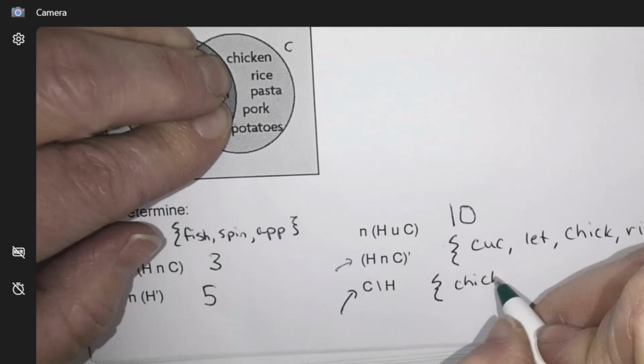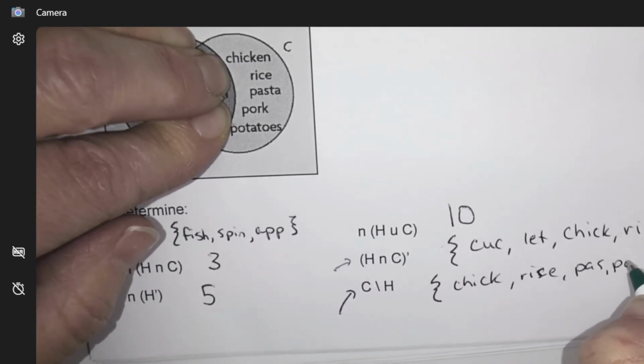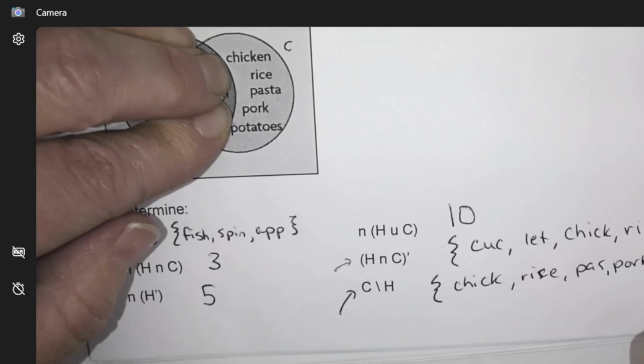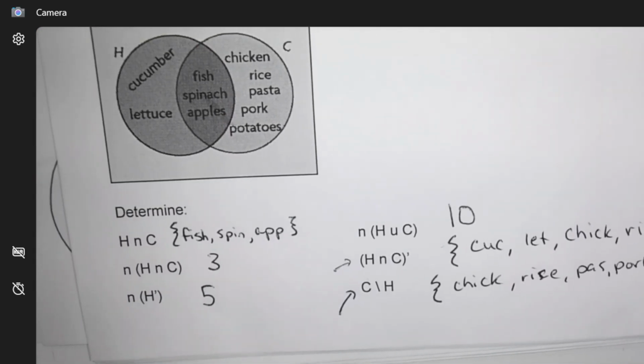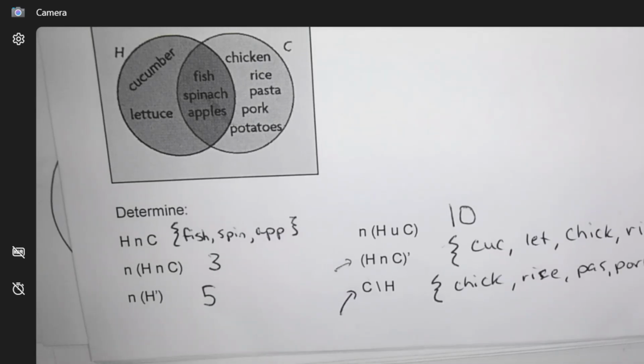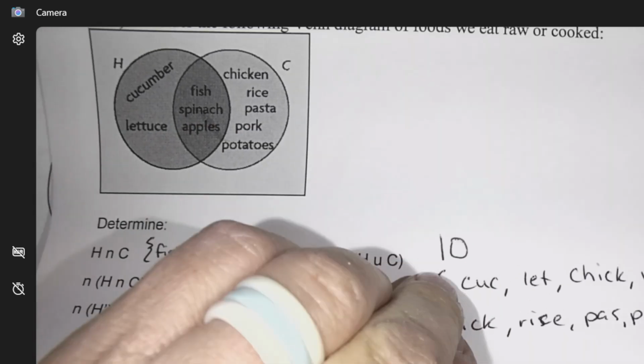Chicken, rice, pasta, pork, and potatoes. Okay, does that make sense? Understand when I'm asking you to list me them, and then otherwise I'm asking you to just say how many are in there?